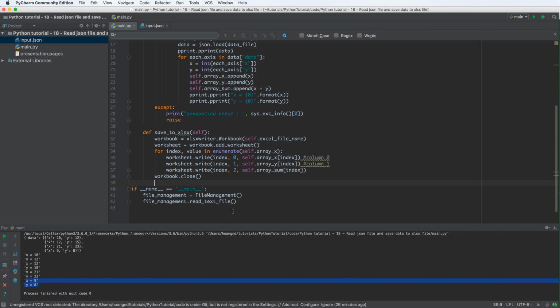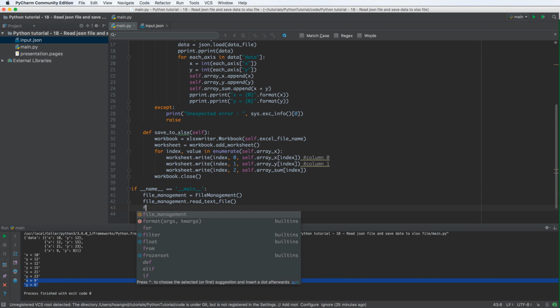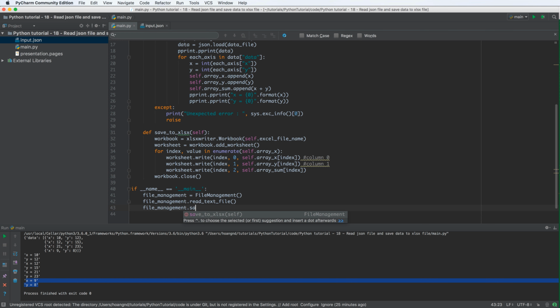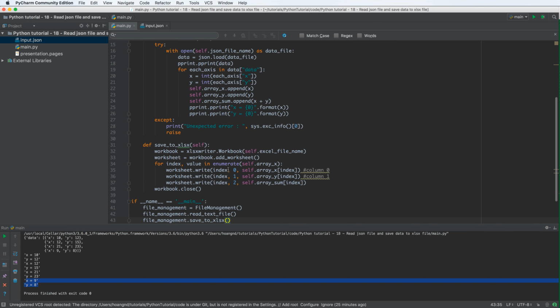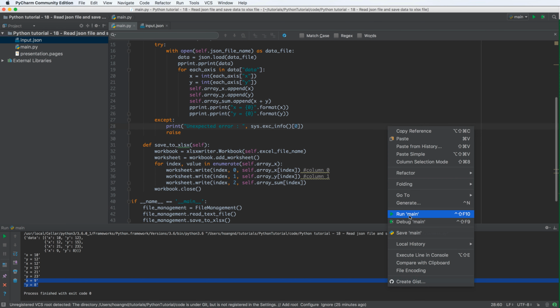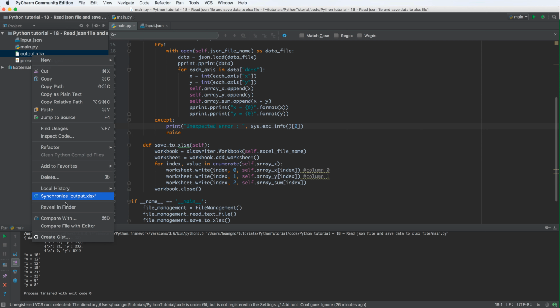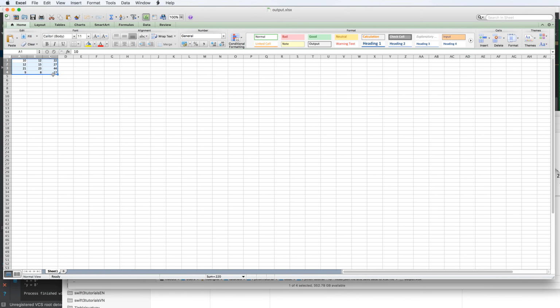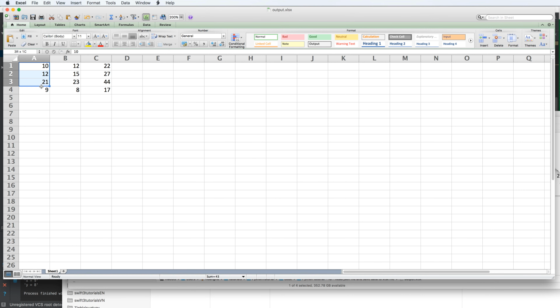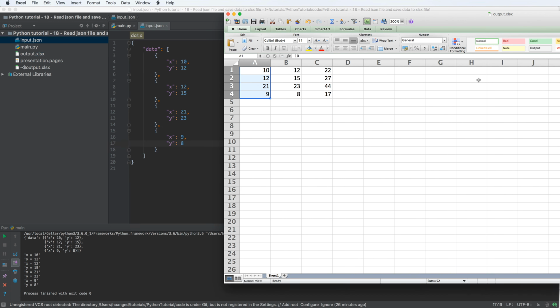After that we must close the workbook. If we do not close the workbook, the file disappears when the program ends. So I close it in save to xlsx here, and okay, now run. I press run main, and I see the output here as an xlsx file, reveal in Finder or open in new window. Okay, copy here.